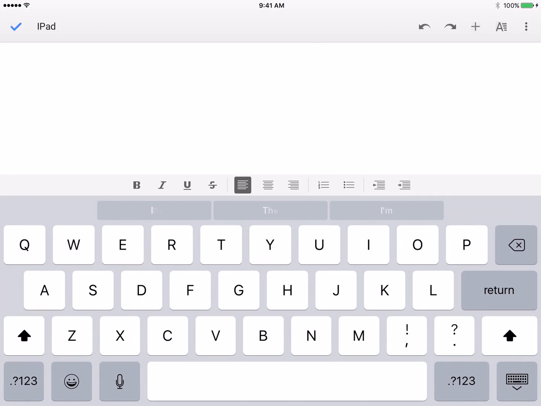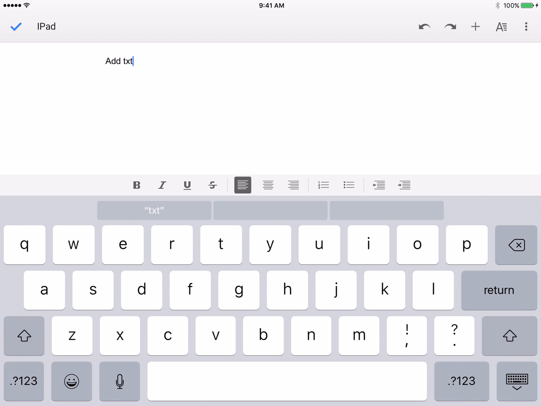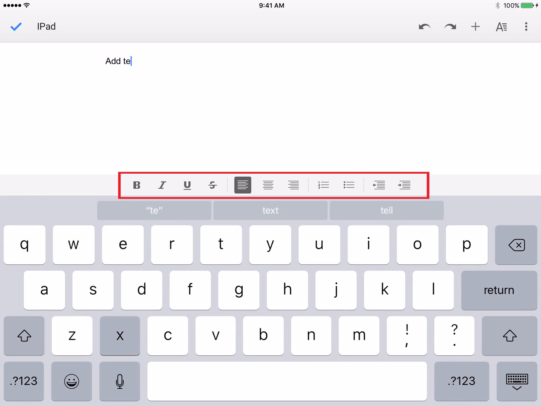You are now ready to create your document. Tap within the content pane to add text. As you tap, you will reveal the keyboard. Notice that you have some formatting options just above the alphabet keyboard.